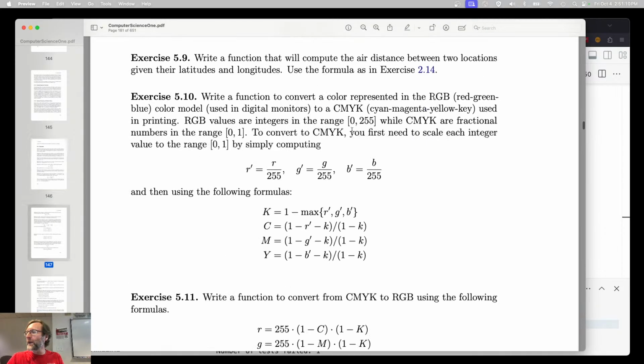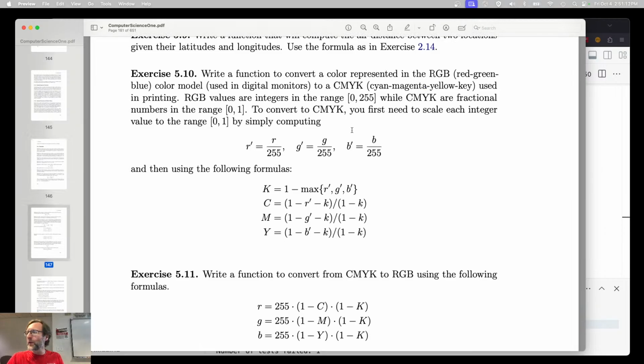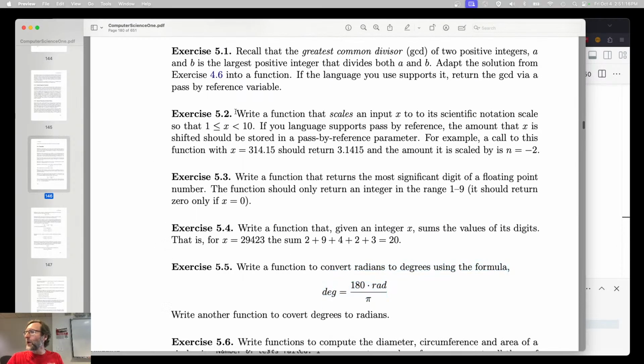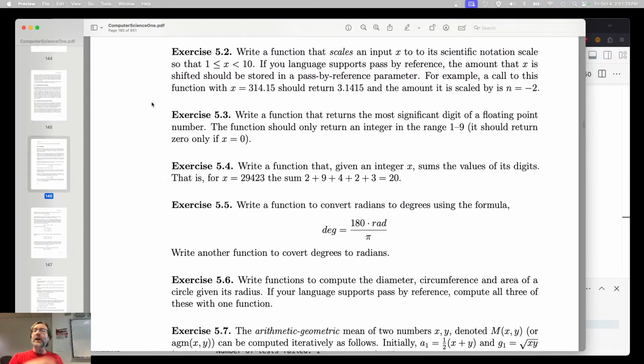There's one from a hack. There's another one from your hack this week or next week. I forget which one it is. But let's go ahead and do this one. Write a function that scales an input, x, to its scientific notation. So for example, if I gave you 314.15, it should be scaled down to 3.1415. Not only that, but the value that it's scaled by is -2. I want you to return both of those things.